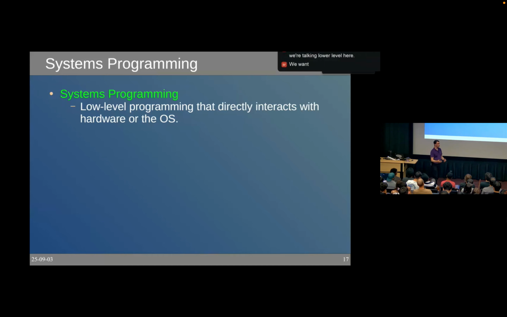We want a program that gets more memory from the operating system. How do we do that, specifically in Linux? That's a lot of what we're going to look at in this course, is the ways to interact with the operating system.